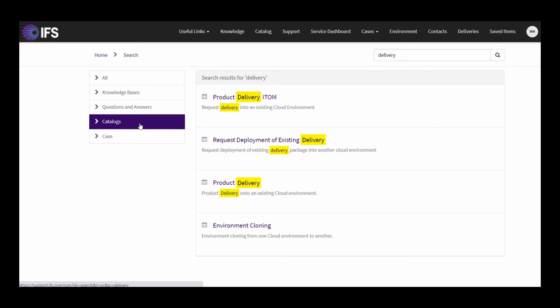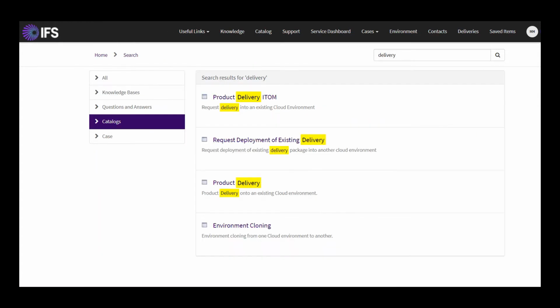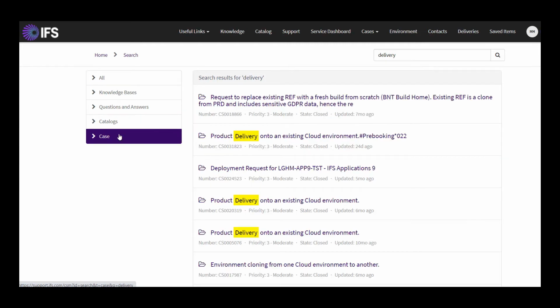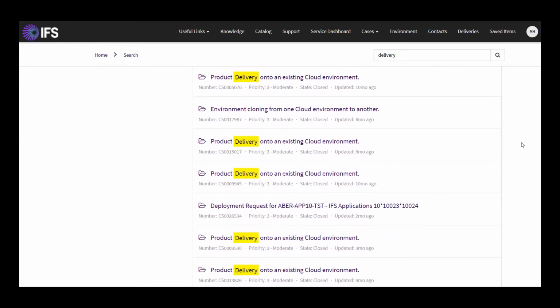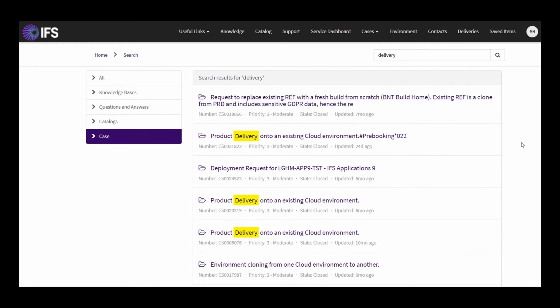You can also look at any catalogue or service items where the word delivery is included in the title, and you can then click through to open a case to request a service via this route. You can also filter by cases, so you can view any previous cases that have been raised that have the word delivery in the title.